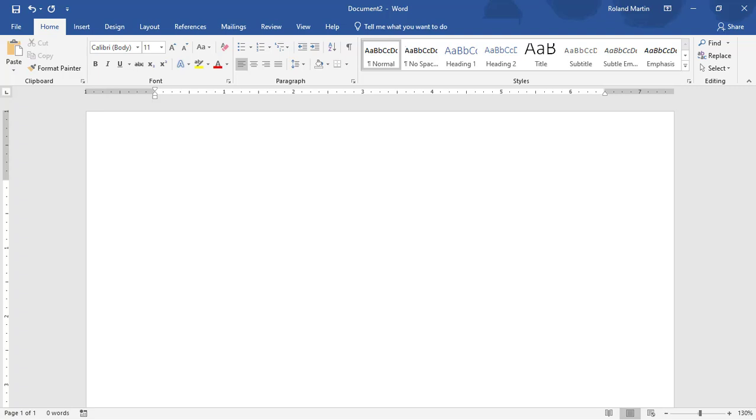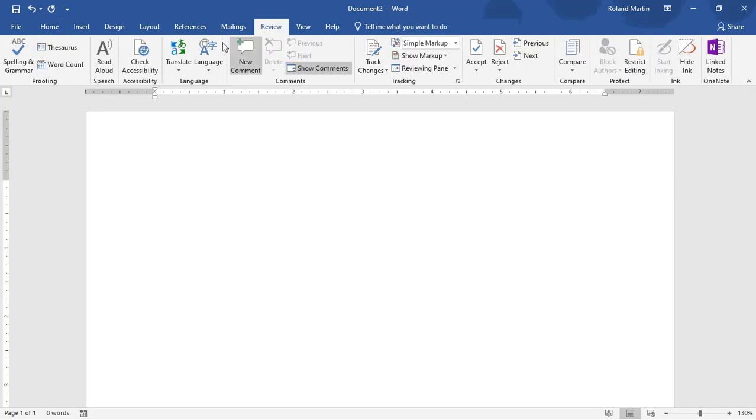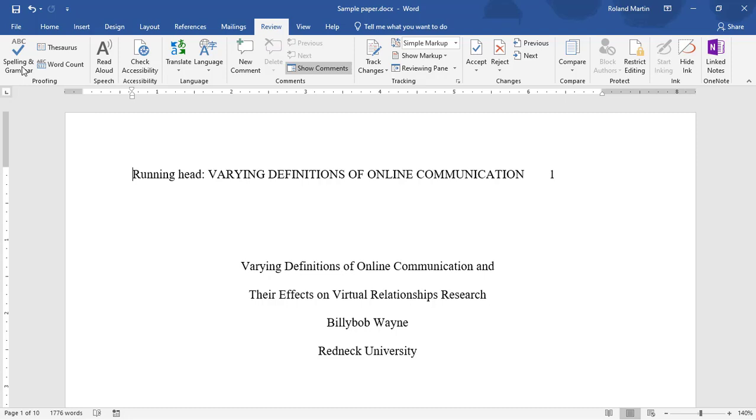So to find that, let's go up here to the Review tab. When we go on the Review tab, we'll see here in the very first grouping is the Proofing group, and there we have the Spelling and Grammar tool. So when you click on this, it will search your document and give you suggestions. Let's take a look at a sample. So I've got this paper here, and I'm going to go ahead and see if I've got any mistakes in it.